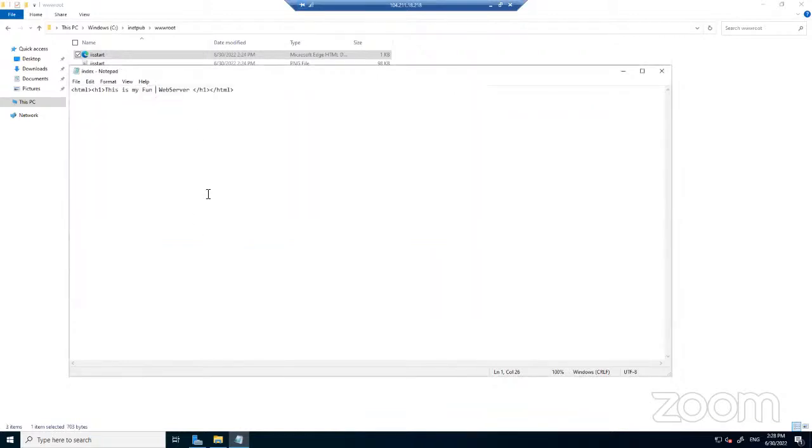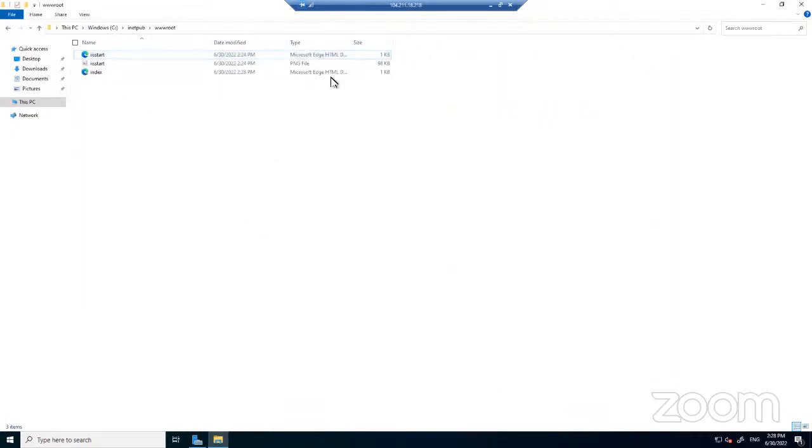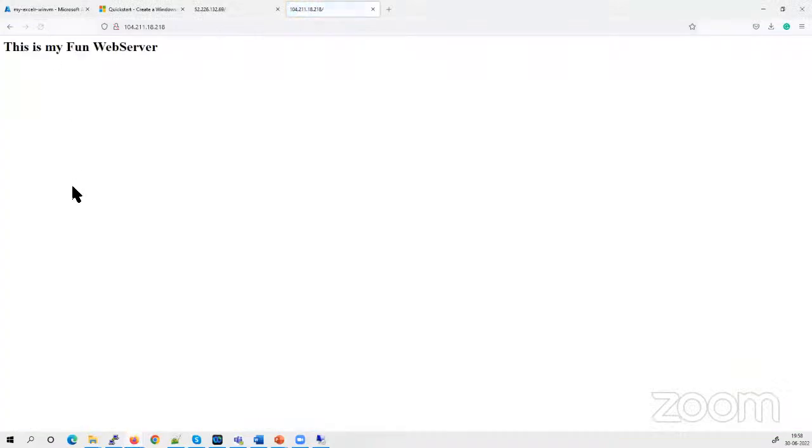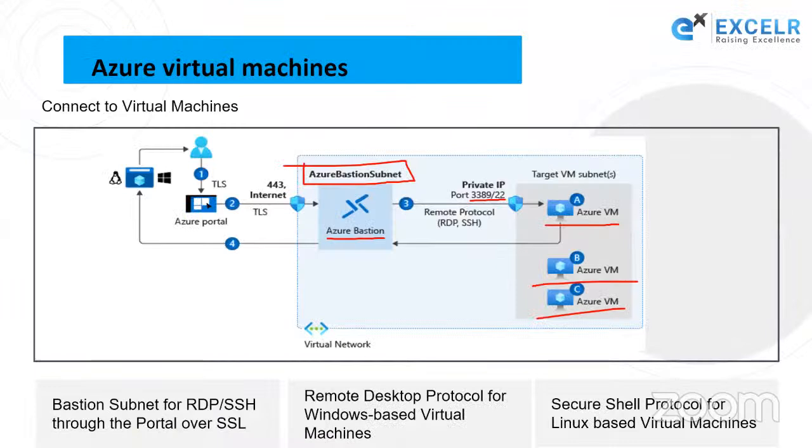That's it. Index.html is the name which is given. You can see that it is an Edge file, and that's it. Again, go to this web page and do a refresh, and you will see this is my fun website. That's it. This is what I want to show you as part of the VM creation. Let us move to the theory part.